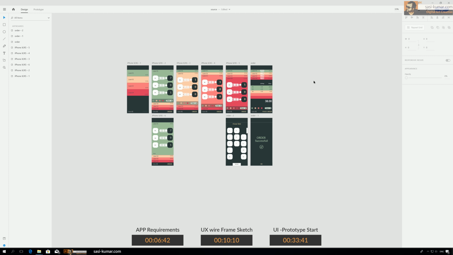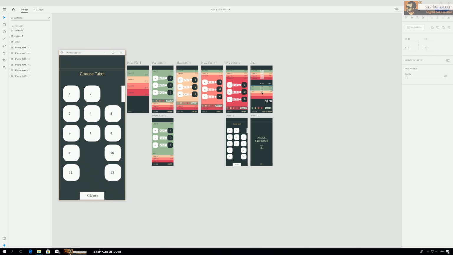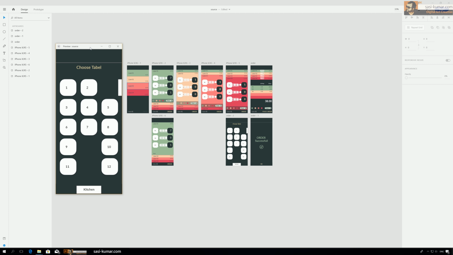Okay, guys, this is the final user interface design I have created. So let me explain a bit what this interface is about. Let's play and see. Okay, so this UI prototype is for a restaurant where they serve only beers, and the customer wants to create an app for their waiters to use on their mobile phones or iPads given by the employer, so they can make the orders based on the tables.